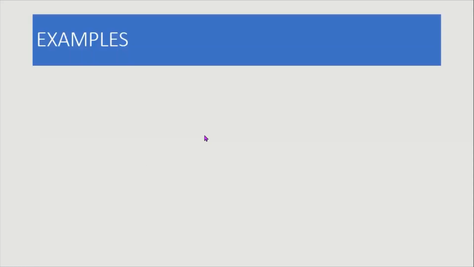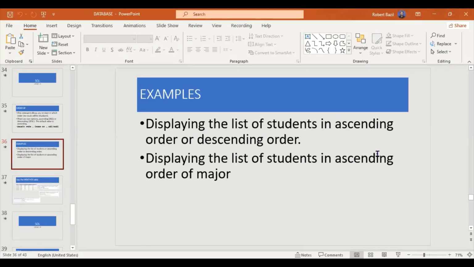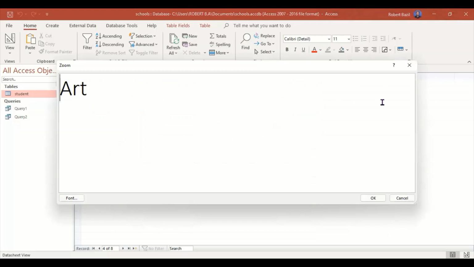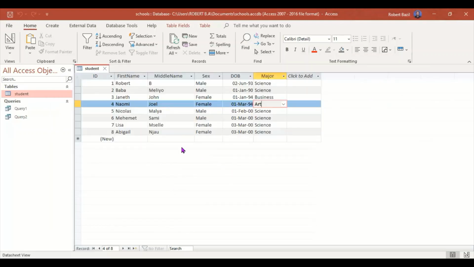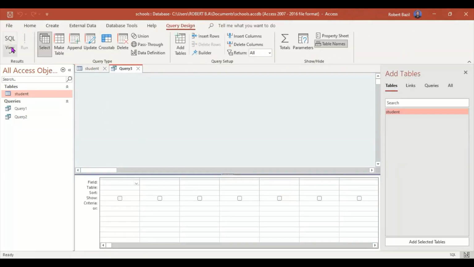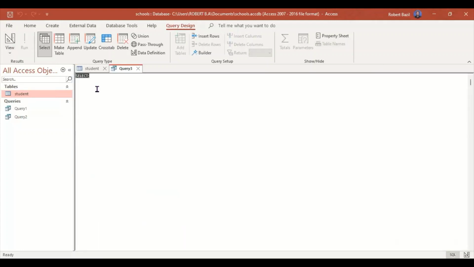So let us just go to the practical part of it so that you can see how easy this is. We want to display the list of all students in ascending order. So let us come back to our Microsoft Access so that we can practice it. We created this table, of course, and we'll be using it throughout our tutorials. I'm just going to create the query. So go to Create, then Query Design, then SQL, then our SQL view.